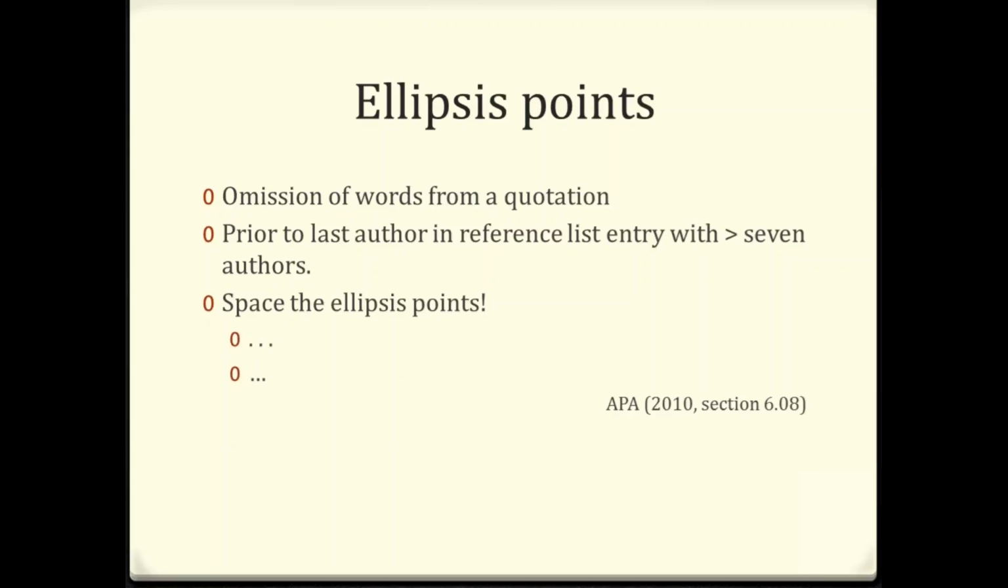Ellipsis points are a series of three spaced periods, and you use them to denote the omission of words from a quotation. You also use them prior to the last author's name in a reference list entry that has more than seven authors, and that's, I think, described in Chapter 7 of the APA manual. Oh, I have Section 6.08 on here, but I think that may have to do with quoting. I think it's in Section 7.01 when you're talking about reference list entries.